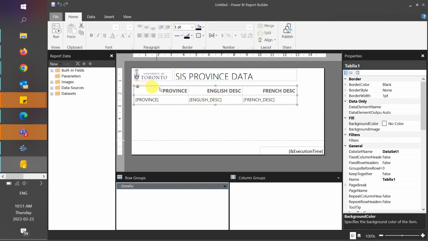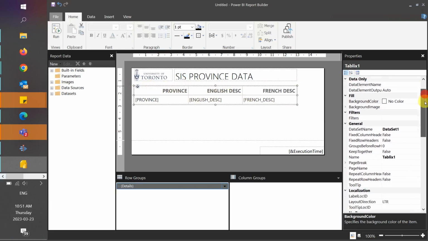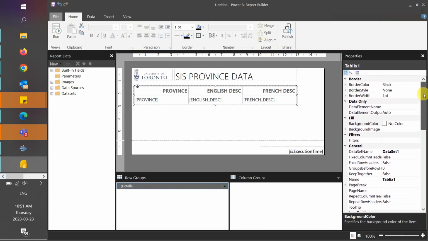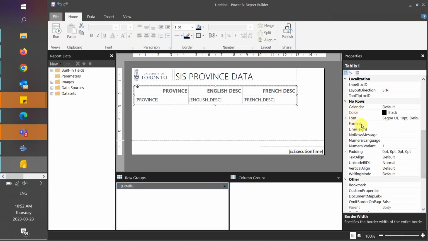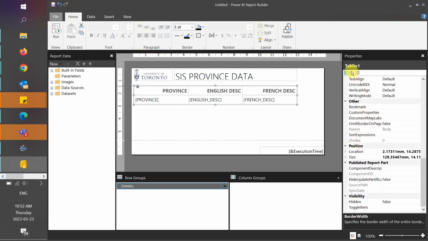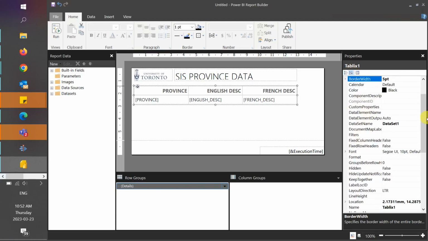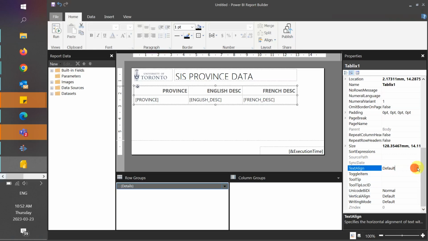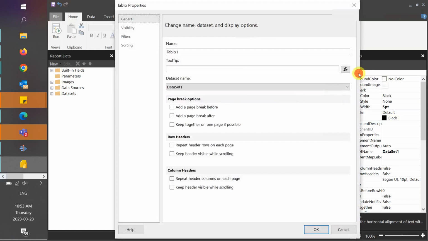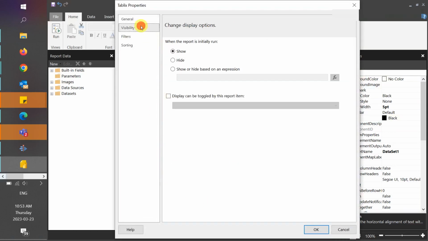If we click on the table along the right-hand side, you will see the table properties. This is where you can make customizations, for instance, changing the border size to 5 points, changing the font of the text, or the text alignment. You could also ensure that your row or column headers are always visible, or you can add in filters and can sort your data.